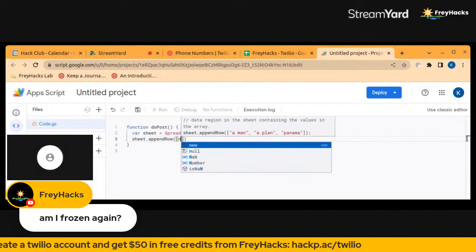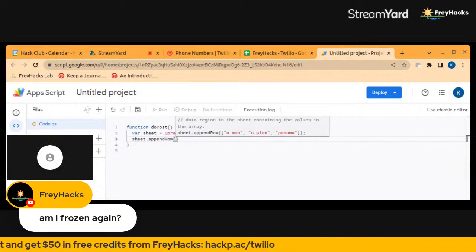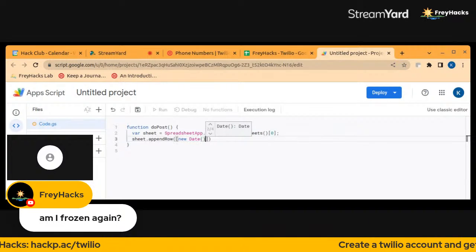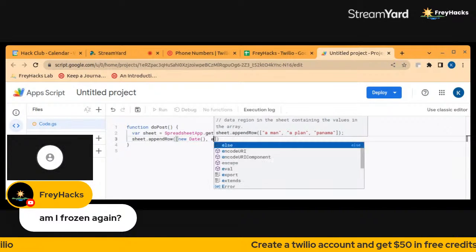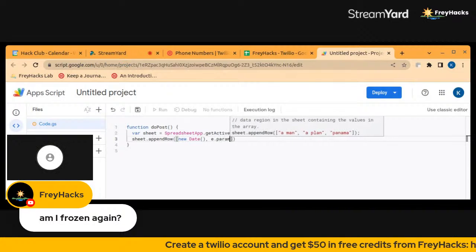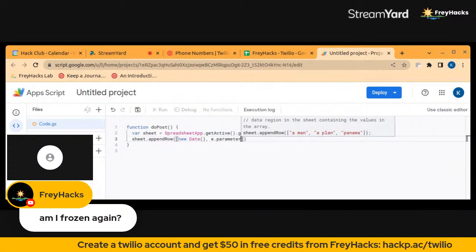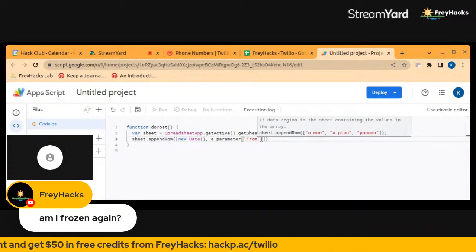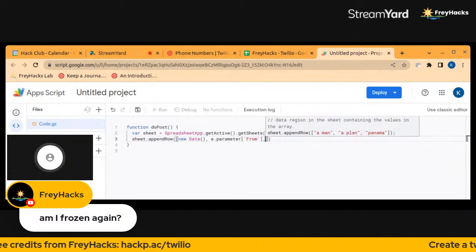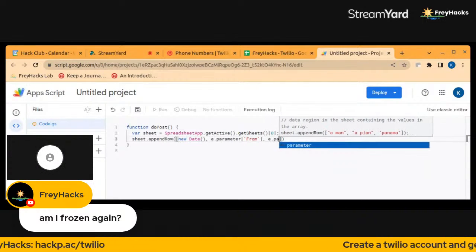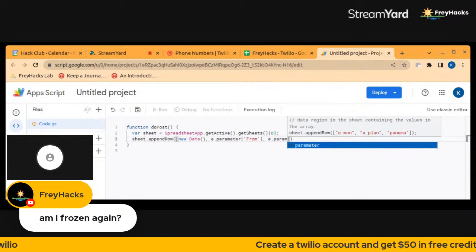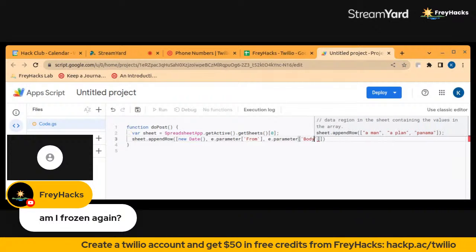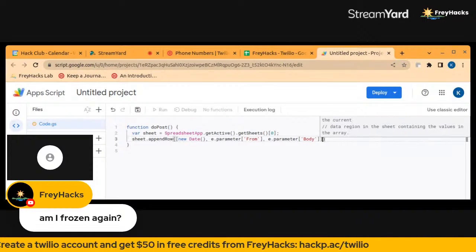So what we need to do is get the new date. For that we can use this function new date. This is built into spreadsheets. Then e dot parameter, and this is going to be from. Right now this code might not make sense, but you'll be able to understand how it works when we connect it to Twilio. Parameter, and now we need to put our body in here.